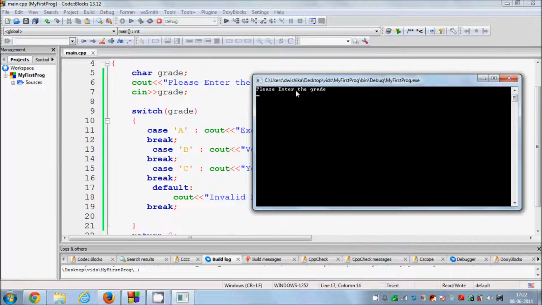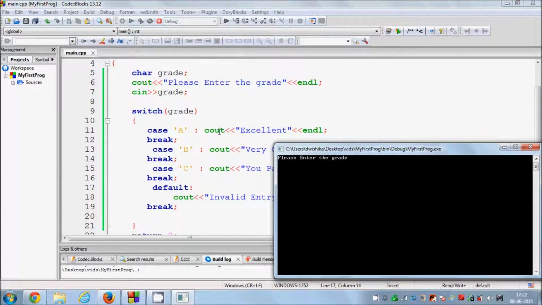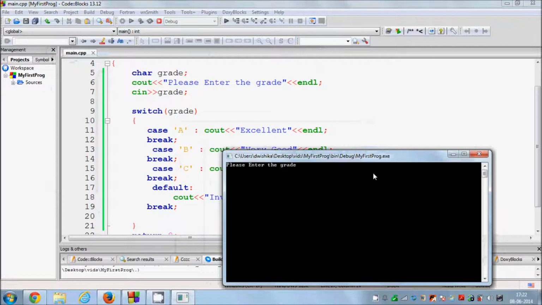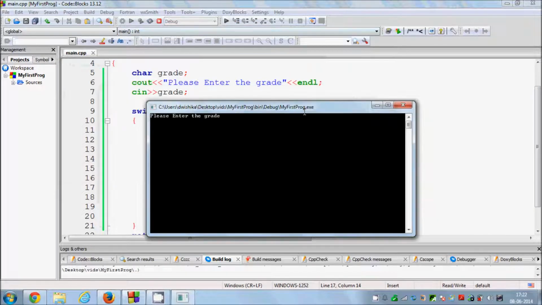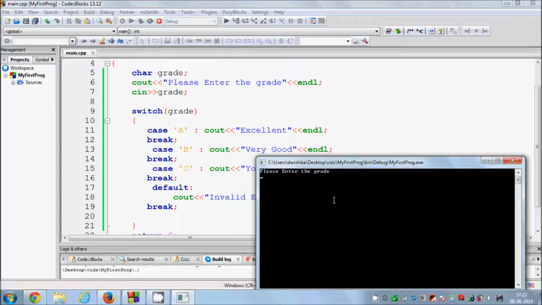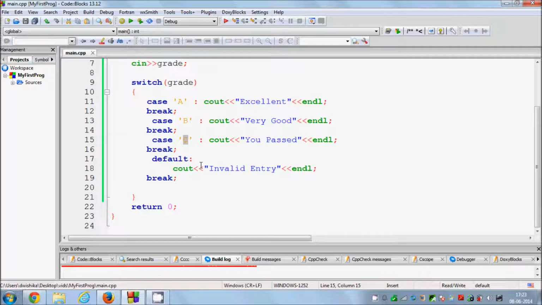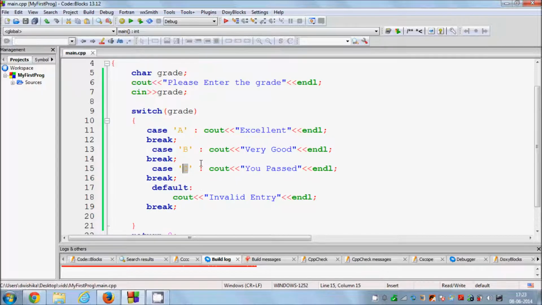And for example, I enter the grade A, so I should ideally see this message, excellent. Let's see if I get it or not. I enter A as a grade and press enter, and program shows me excellent. Once again, I enter the grade B and press enter, it says very good. And once again, if I enter some random character, for example D, and press enter, it says invalid entry because it's not fulfilling these listed conditions in case, right?